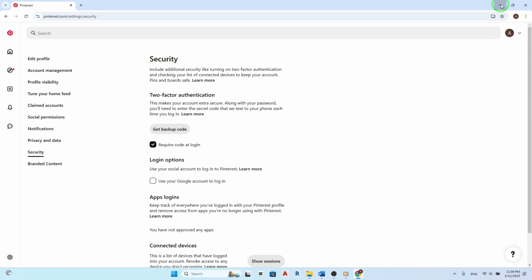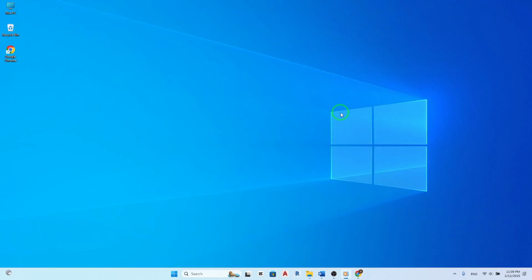By following these steps, you've successfully prevented Pinterest from using your Google account for login purposes. This adjustment not only enhances your privacy, but also gives you more control over how you access your Pinterest account.